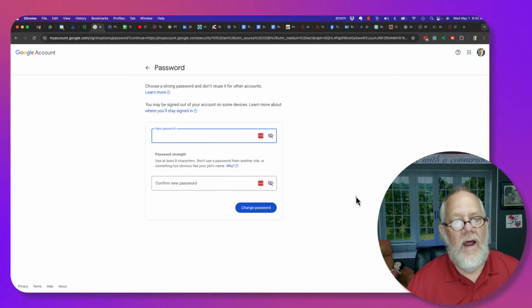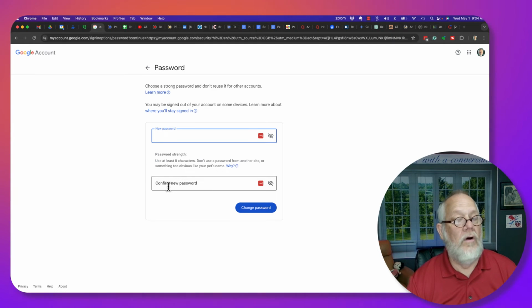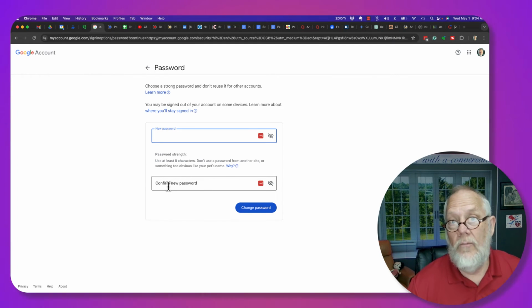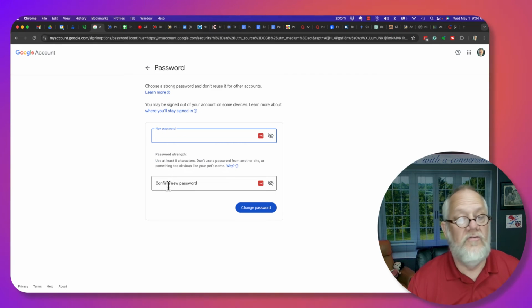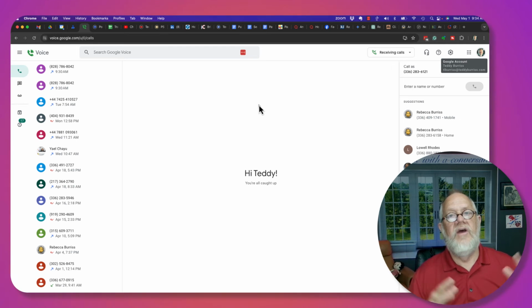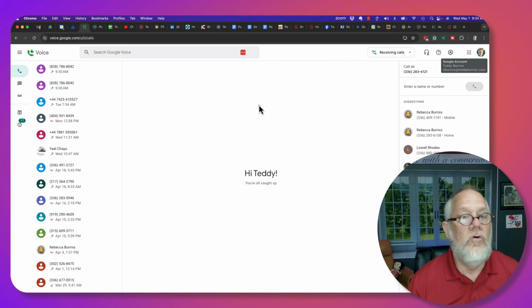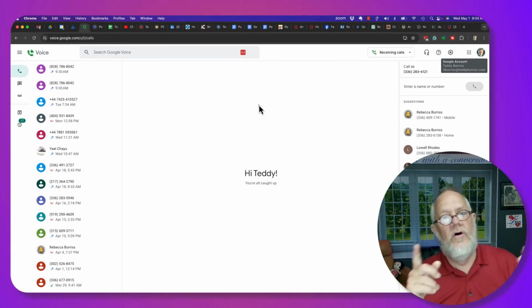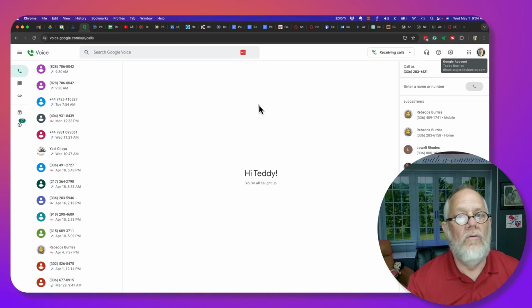And now it's going to ask you to type in a new password, confirm that new password. By the way, figure out a way to document that password so you don't forget it. I use LastPass, and then click Change Password. And once you've done that, you have just changed your password to your Google account that's associated with this Google Voice.